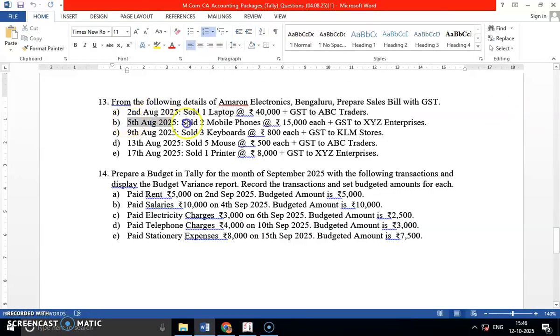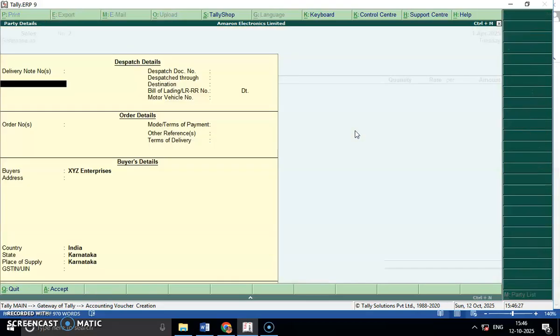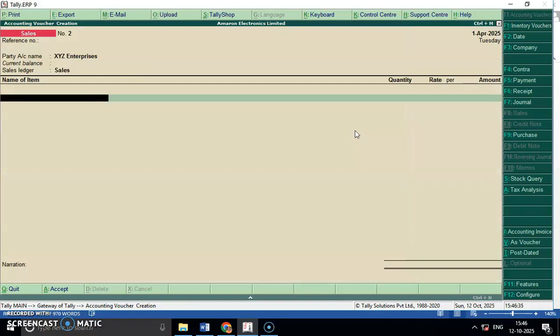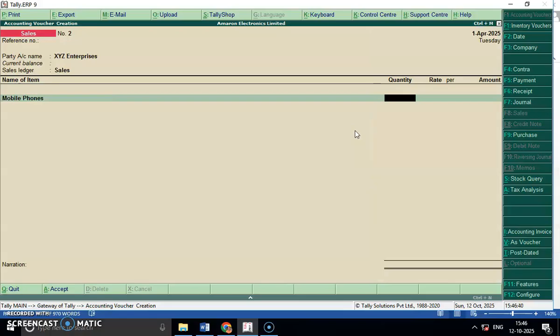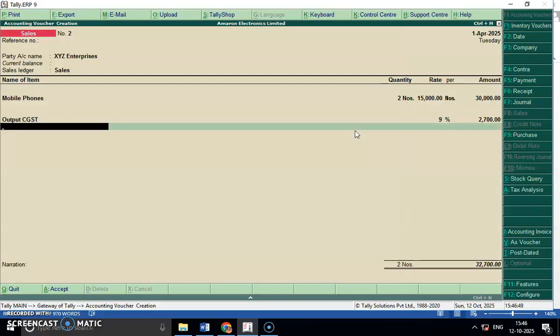Similarly, the second transaction. We cannot change the date in Tally trial version. So sold two mobile phones to XYZ. The party name is XYZ, Karnataka, and the ledger is sales. We have sold two mobile phones. Mobile phones should be chosen, and two quantity at rupees 15,000 each. Two 15,000 each, it comes to 30,000, and we have to choose the output CGST. It automatically gets calculated, as well as the output SGST.